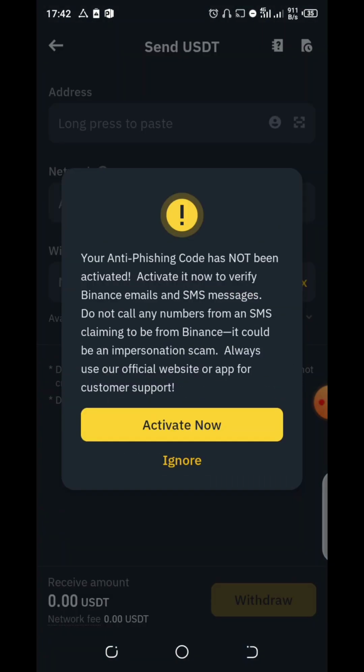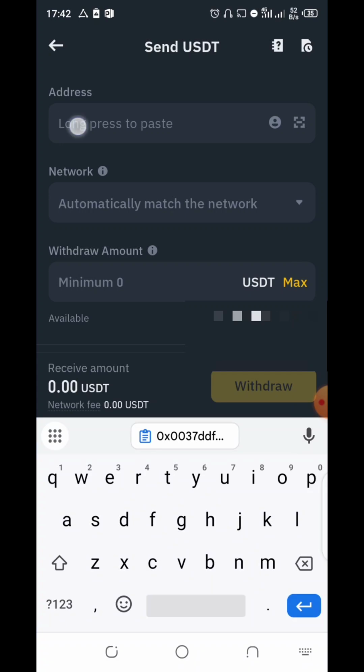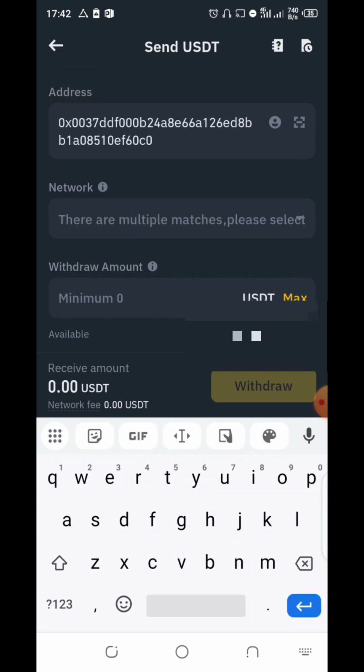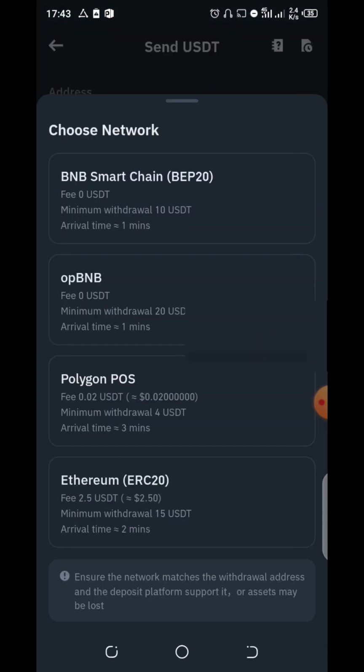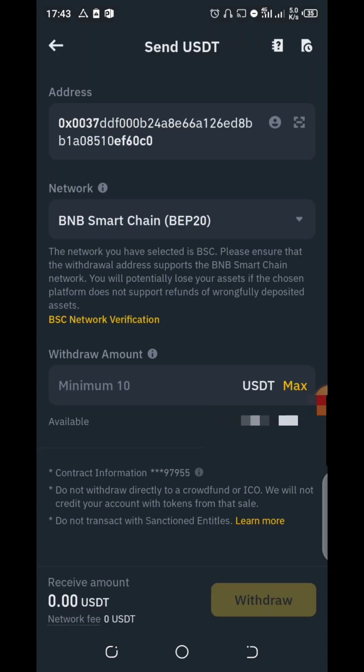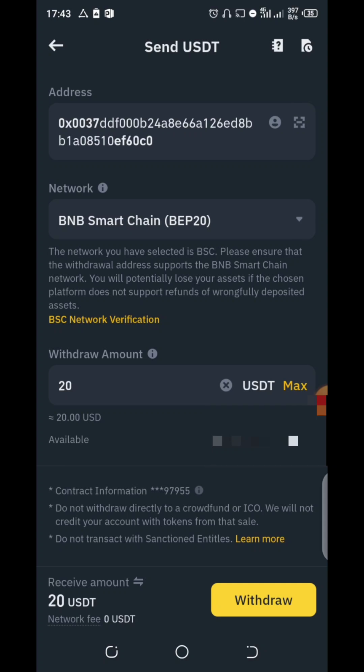I don't need this for now. So I'm going to paste the address in this address bar. Then I will click on network to select the network. So I'm going to click on BNB Smart Chain BEP20, the one I copied the address from Bybit. So the minimum, let me just send 20 for the purpose of this video. You remember what I told you, that the network fee is free. Can you see it? 0 USDT, because I'm using BEP20.